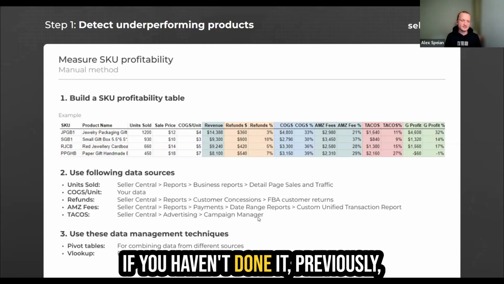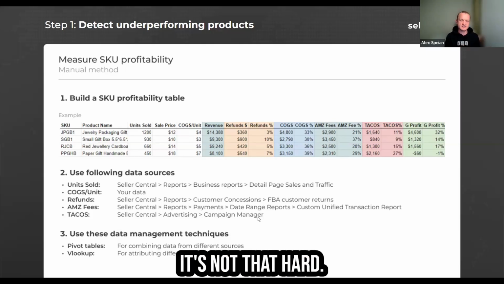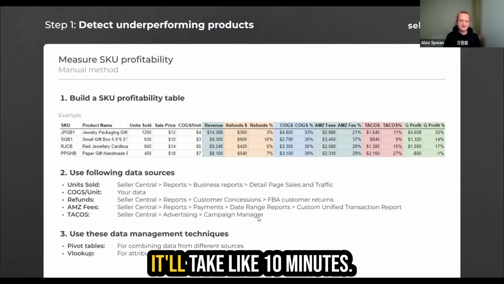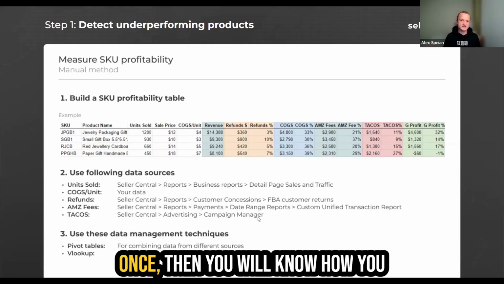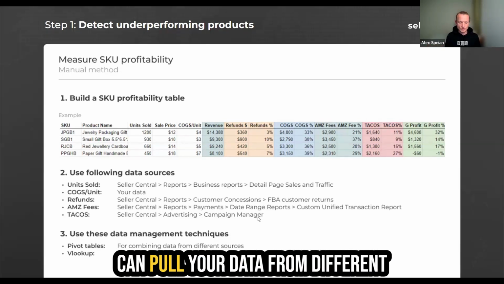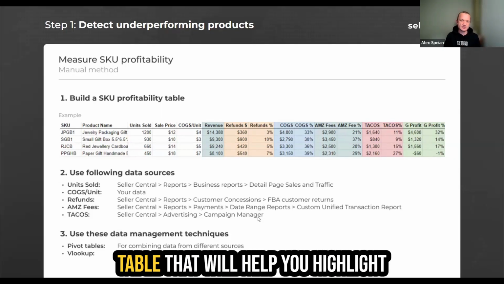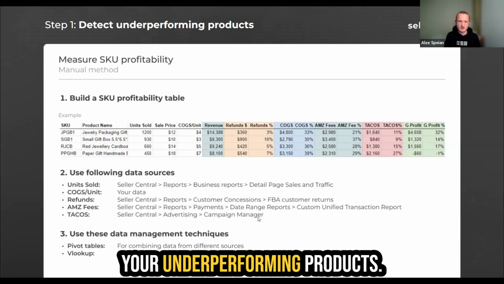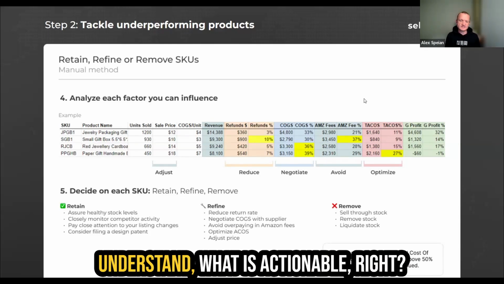If you haven't done it previously, I suggest you just master it. It's not that hard. You can do it yourself. It will take like 10 minutes. When you go through that, I will go through the exercise once, then you will know how you can pull your data from different sources and build up this table that will help you highlight your underperforming products. So next, you can analyze each factor and try to understand what is actionable.